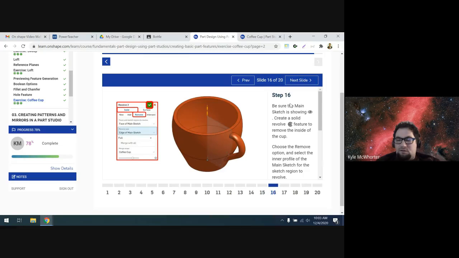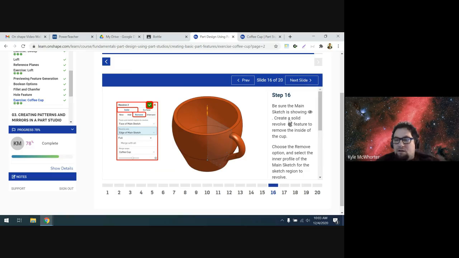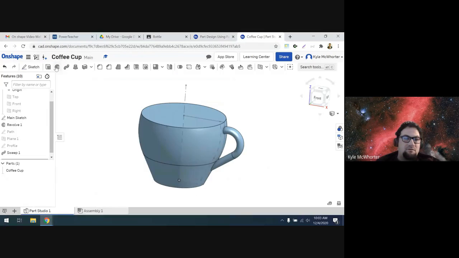Now we're going to do, be sure the main sketch is showing. So I'm going to go back and make sure my main sketch is showing. There. Create a solid revolve feature to remove the inside of the cup. You just choose the remove option here and select the inside profile of the main sketch, and then it'll cut that out. Okay, so we're going to hit the revolve button.